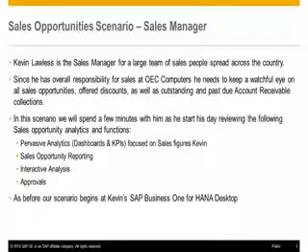Sales Opportunity Scenario 2, Sales Manager. Kevin Lawless is the sales manager at OEC. Since he has overall responsibilities for sales at OEC Computers, he needs to keep a watchful eye on all sales opportunities, offer discounts, as well as outstanding and past due accounts receivable collections.